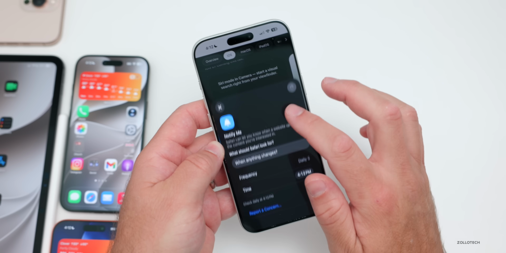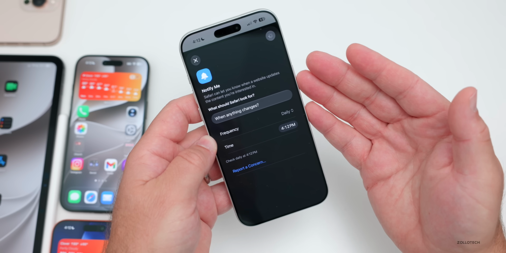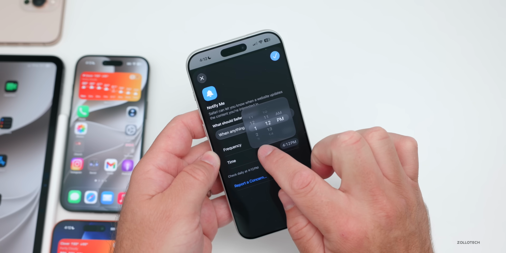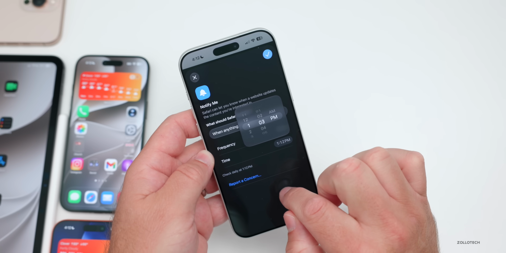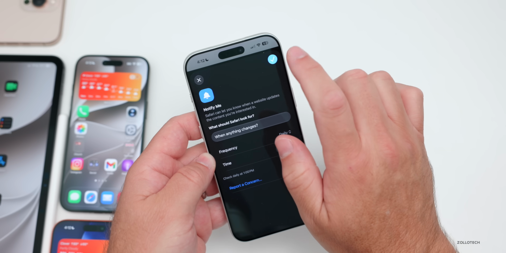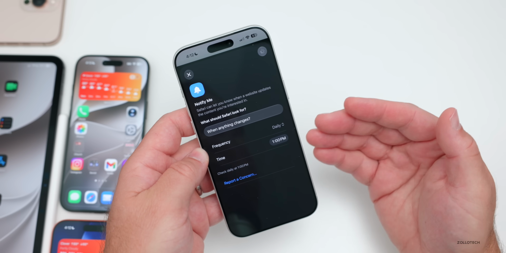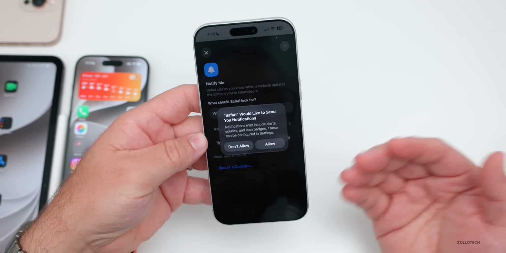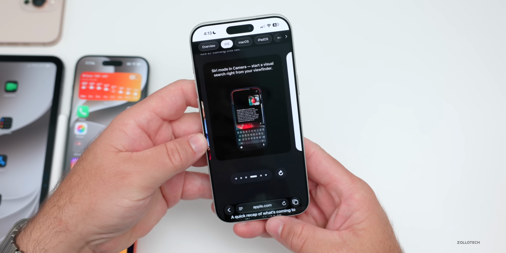So if maybe Apple changes, when anything changes on this website, maybe at 4:12 p.m., let's change this maybe to 1:12 p.m. or 1 p.m. here. There we go. And now it will work in the background and notify me when something on that website changes. So that's super helpful. If you want it to do that, it will do that in the background for you.